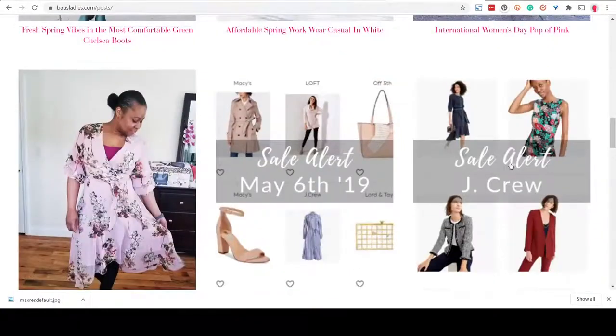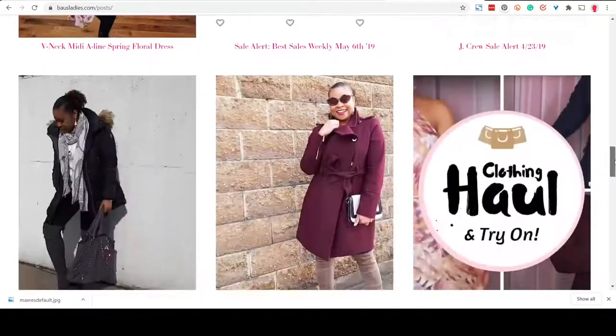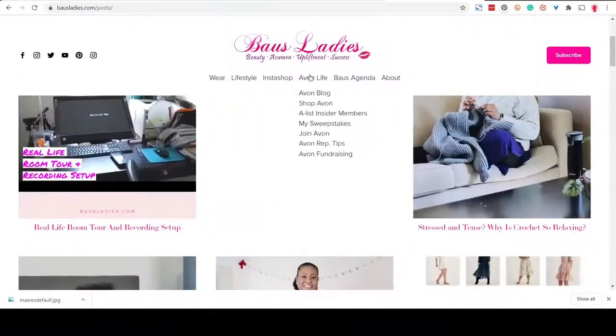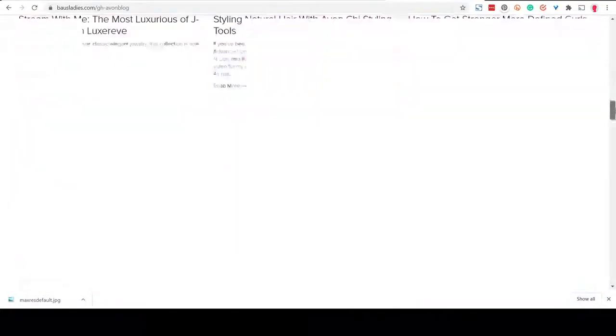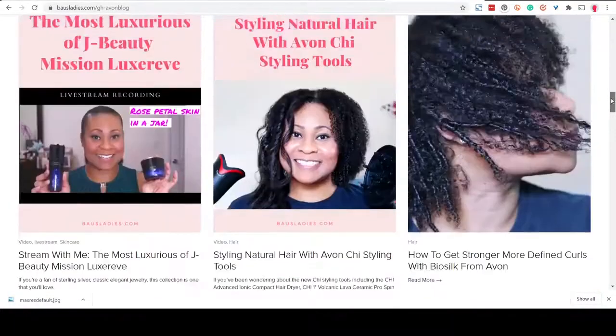These two are also sale alerts that I've created using Canva. Basically just using the same template. You see it's the same font, same layout, and that kind of brings cohesiveness to my blog. This blog post, this is where I tend to do more of my live streams, so you'll see more of that cohesiveness.